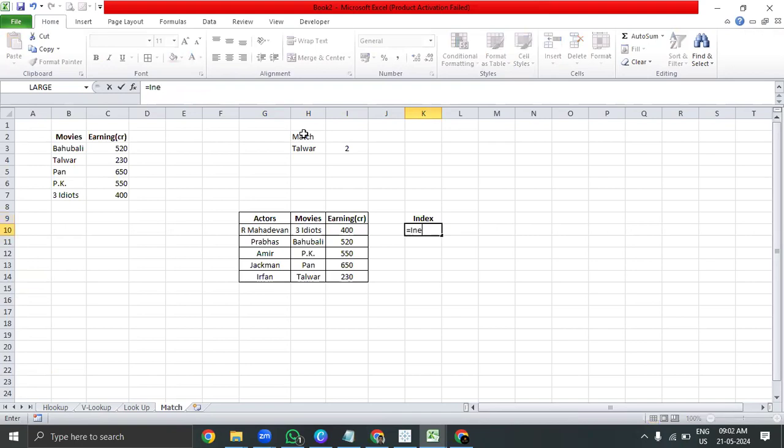Equals, if I type INDEX, it is asking for an array. That is your resultant value. Let's say I want this from the row number. If I give it manually, row number 2, can this give the result? Yes. You see, the answer is 520.